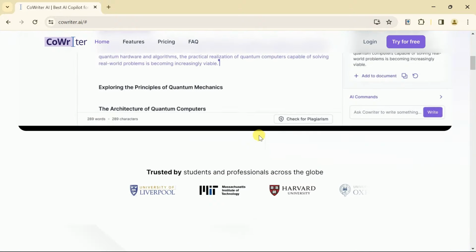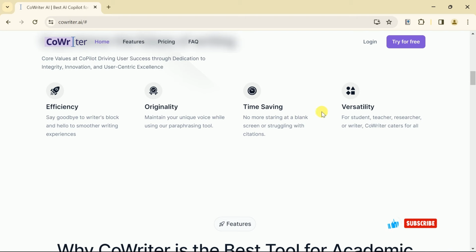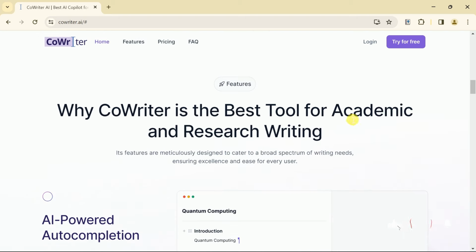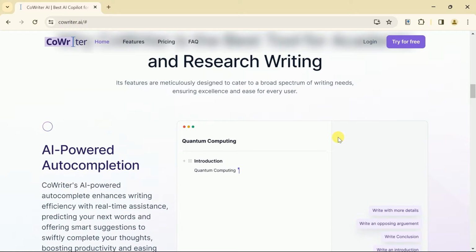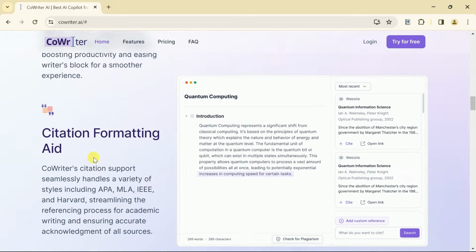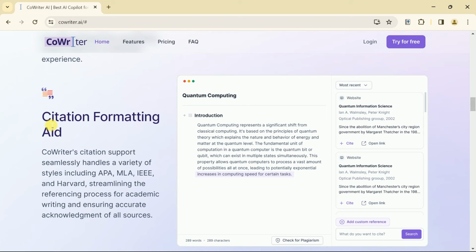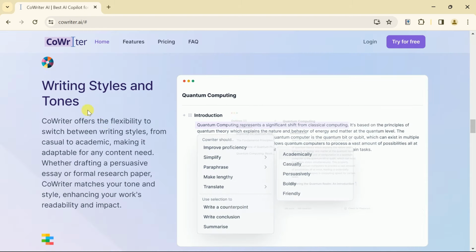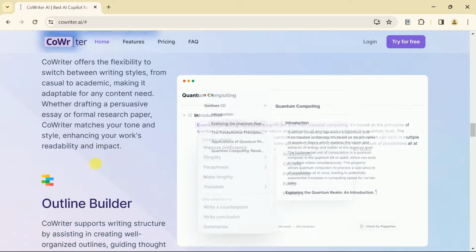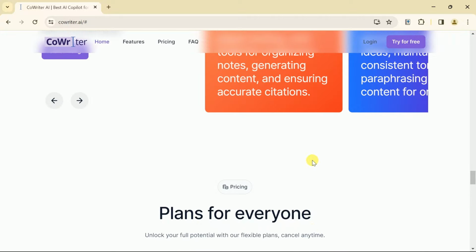And Cowriter is trusted by students and professionals across the globe. Moreover, this AI tool writes original content efficiently, besides it saves time with its versatile approach since it's for teachers, researchers, and more. Cowriter claims that it is the best tool for academic and research writing as it offers numerous unique features including AI-powered completion feature, citation formatting. This means it allows us to cite sources in different styles including APA, MLA, Harvard, and more. Moreover, it has unique writing styles and tones. Lastly, it will create an outline for academic writing that consequently maintains the logical flow of ideas.